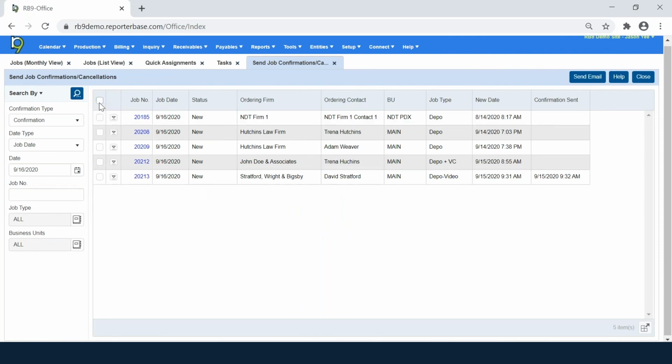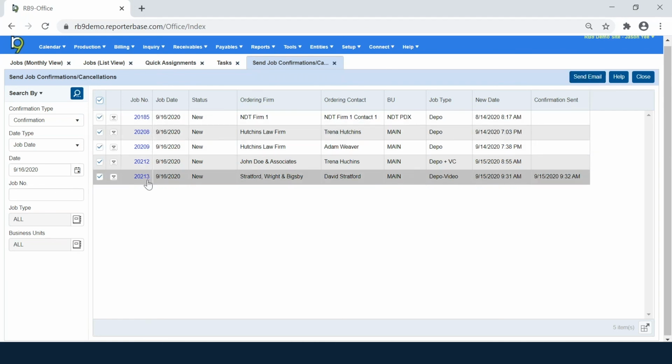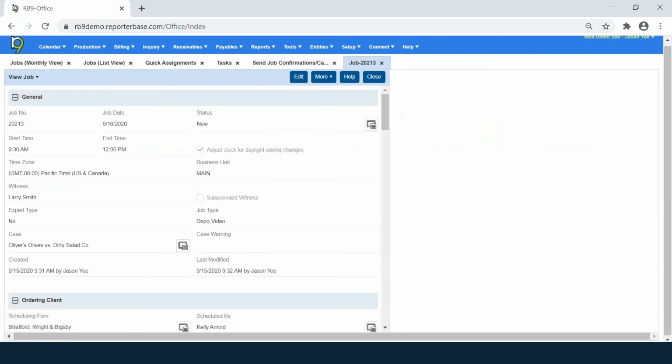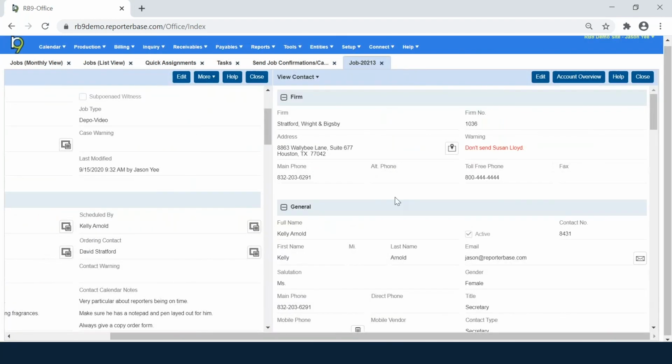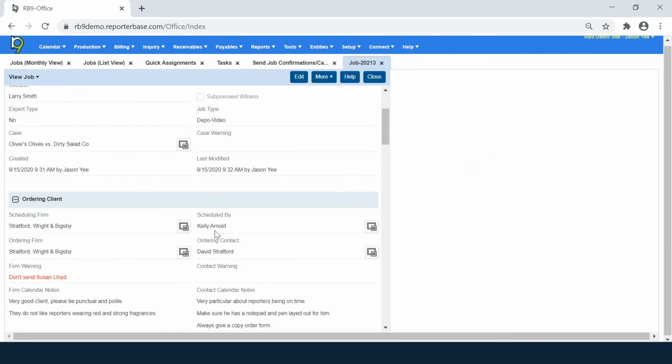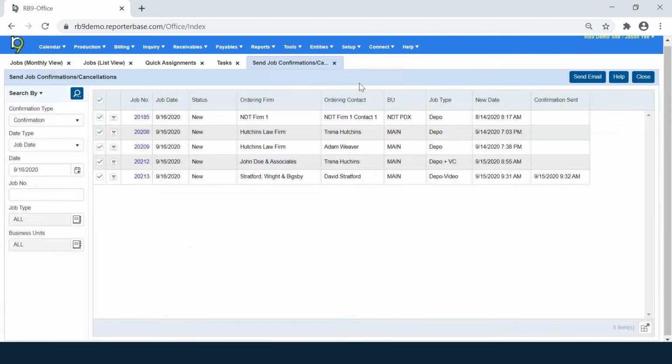Now, if I email, real simple, check all, send email. Nice and easy, okay? If you confirm via telephone, just open up the job, go down to the client, get Kelly's phone number right here, call her, see what's going on. Kelly, we going for tomorrow? She says yes or no, whatever it may be, okay?